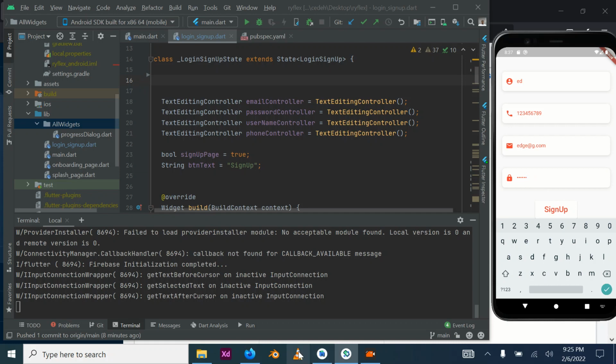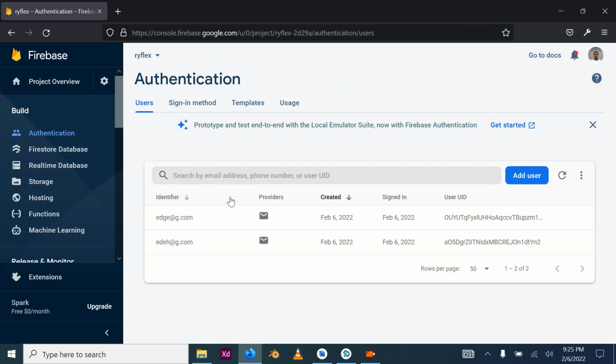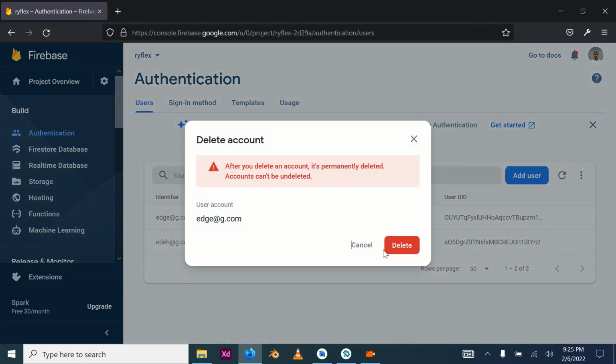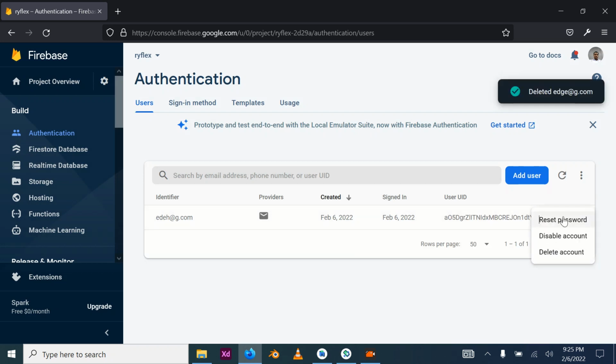So let's quickly go to this place. I want to show you the authentication which we've implemented already. So let me delete all these users which I created earlier on. Delete all of them.